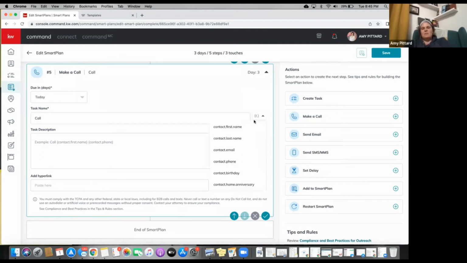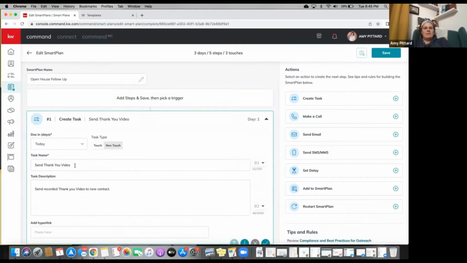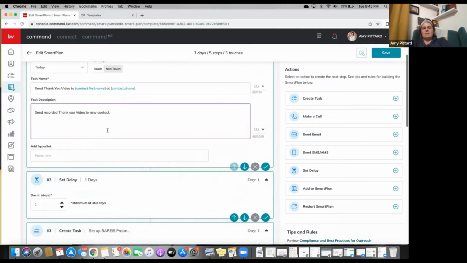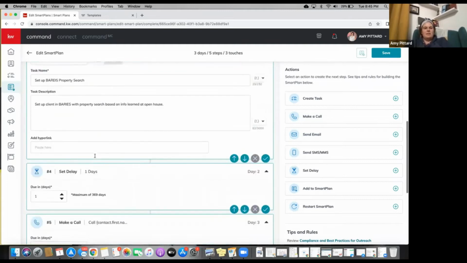Here's where you select those merged fields. So here's where you see I can insert the contact name. I could have done it up here too, right? Send thank you video to, and then the merge field here in the little drop down, first name. And then we could also add contact phone. Right? Pretty simple.